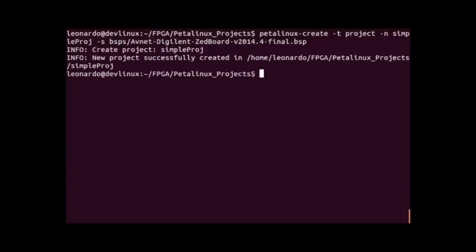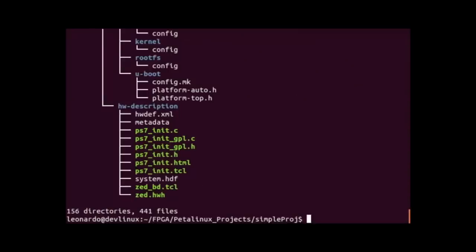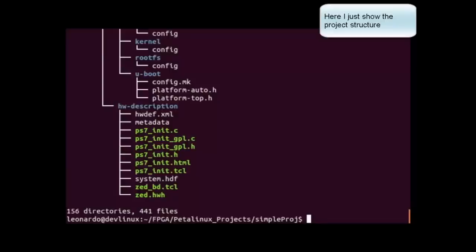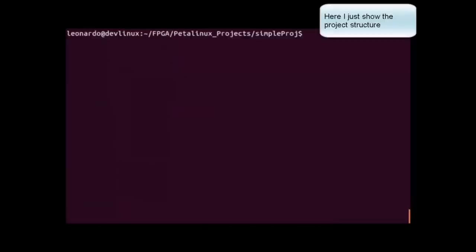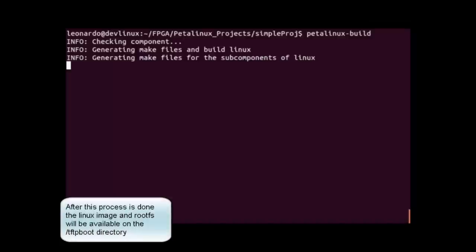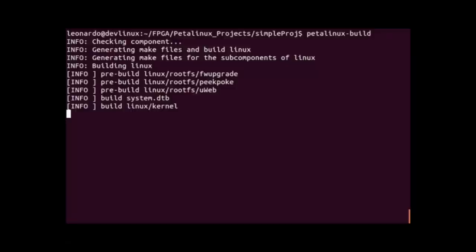So the project has been created. We just go to this project. If we type tree, we have some stuff already created. Now we just call petalinux-build, and we wait for the Linux compilation to be done. This can take up to 5 minutes or something like this. I'm going to pause the video and we'll bring it back when it's done.